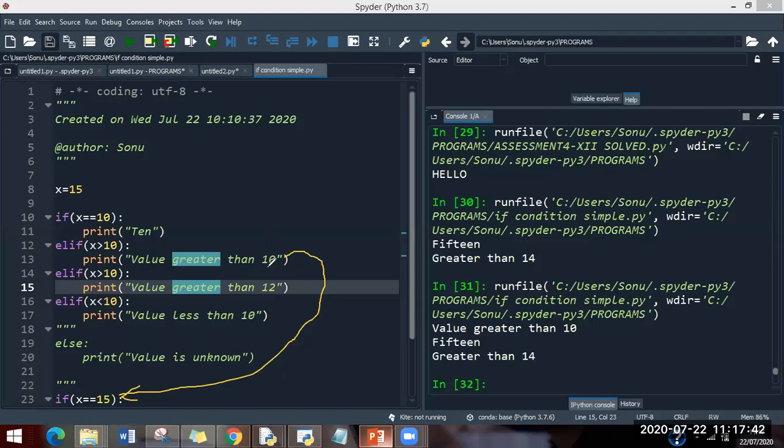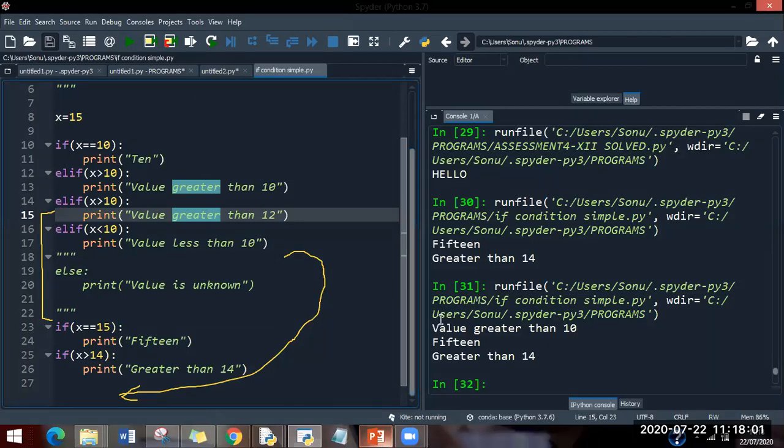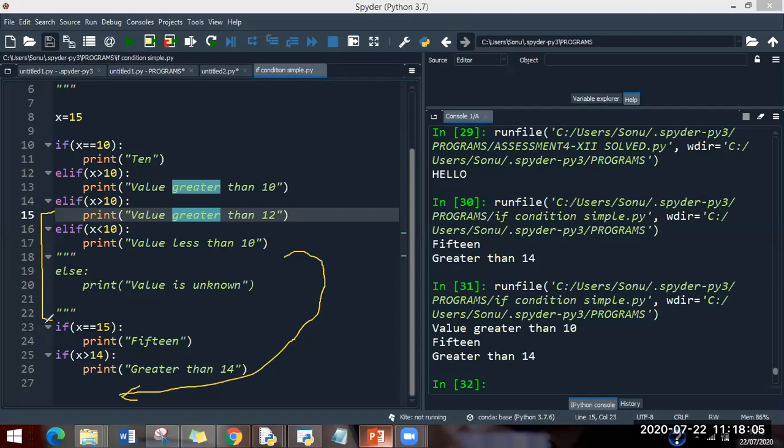From there to out of if. Whatever be the next statement after this if block, this particular code of if is one block. Then after this is another block, and this is another block. So there are three blocks of if over here.